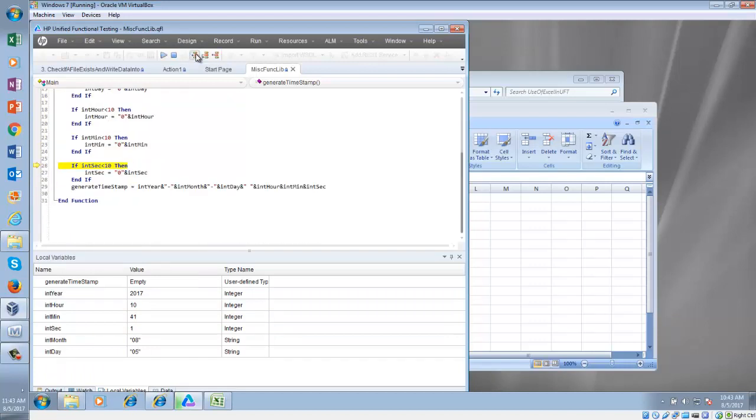Then we are doing the same thing for day, right? And second. So what is the current value of second? It is 1, right? So again it will be making it 01, right? And then can you see we are combining all of these variables, int year, then a dash, int month, then a dash, int day, then a space, and then adding hour, minute, second. You will see. Can you see now generate timestamp is a full timestamp?